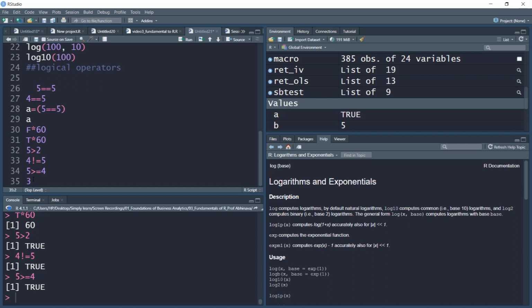Similarly, if I want to check whether 3 is less than or equal to 4, it will be true because 3 is less than 4. The logical OR pipe symbol returns the boolean value true if either or both operands are true, and returns false otherwise.